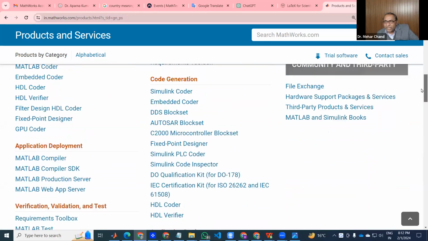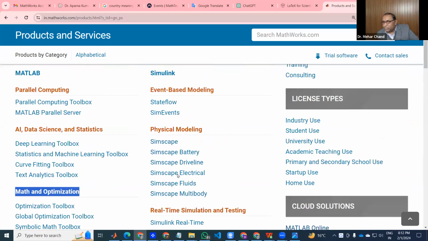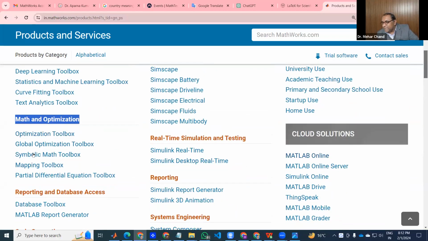If you are working on physical modeling, you need all these toolboxes. If you want to use event based modeling, or if there is some interdisciplinary work and a simulation part is also required, then along with it you can purchase or install the other toolboxes also, depending upon the requirement. The meaning is, initially you are not required to purchase the entire MATLAB.